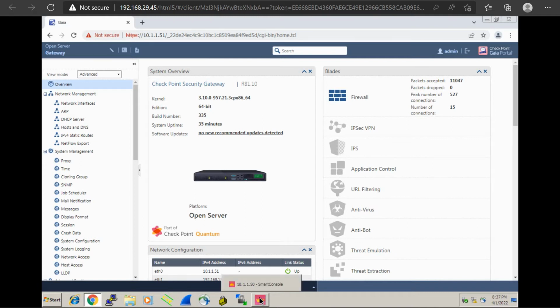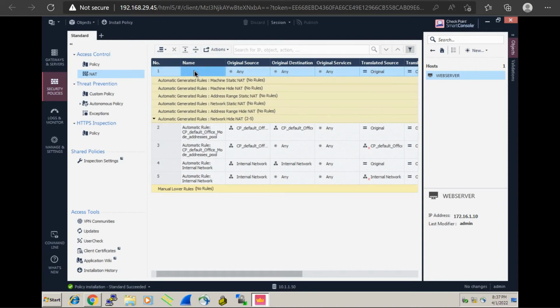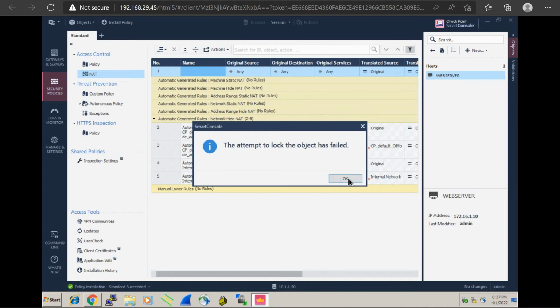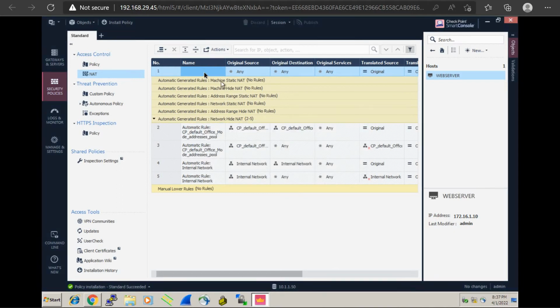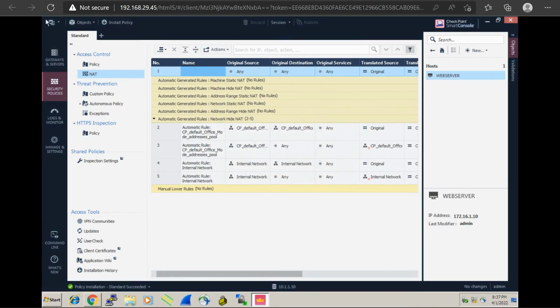So I go here, and this time I'm going to create a rule. So add rule above. Okay, so this time this is a manual rule, and I'm giving the name. The attempt to lock the object has failed. Okay, not a problem. Will it not allow me to give it a name? So just double click here and it will allow you to modify the name. So I'm going to give it as go forward.